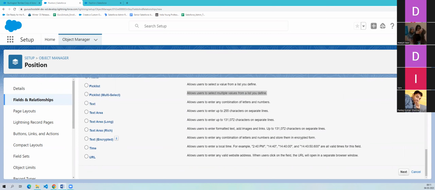So what I did, first click on fields and relationships, then I clicked on the new button. As soon as we click on the new button, to select the pick list, because it allows the user to select one value from the list. Now scroll down and click on next.